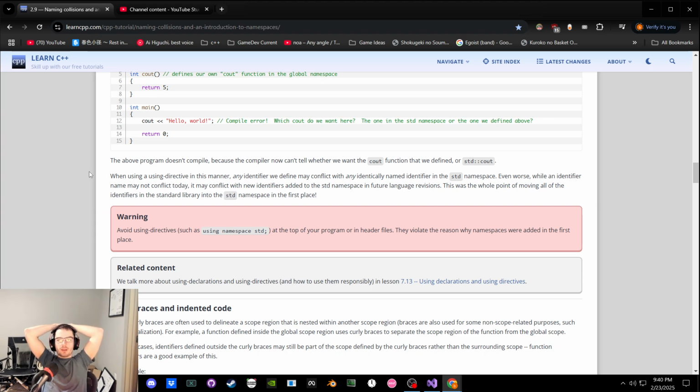A using directive as opposed to a preprocessor directive. Any identifier we use can conflict with any identical named identifier within the namespace that we're using the using directive for.